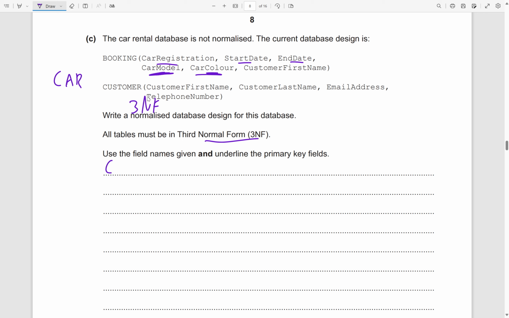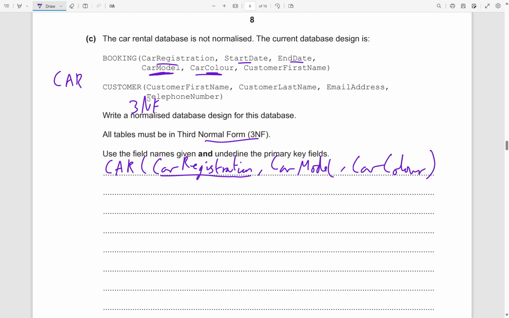Let's write this one first, because this one's quite simple. So that's going to be car model. And in fact, maybe this is not so simple. It's going to be the car registration, and that's going to be the primary key, because you can have many cars that are the same model. This is going to be the ID number or something, I guess the license plate. Then the car model. Let's underline this, since it's the primary key. Then I guess car color. That should be all we need.